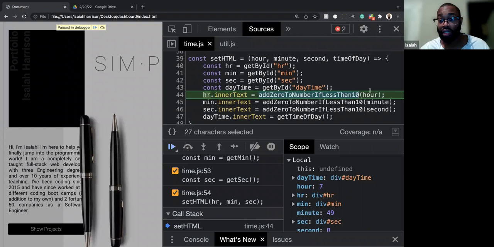And this function is going to take the hour. I passed in 7 here. It's going to pass in 7. What this function is going to do is take this 7 and make it 2 digits, just like it did last time. So we want to make this 07.